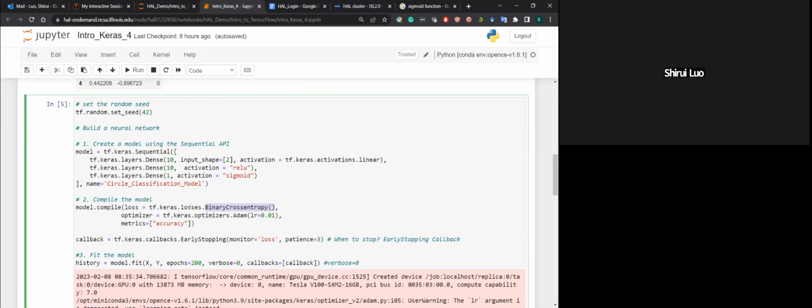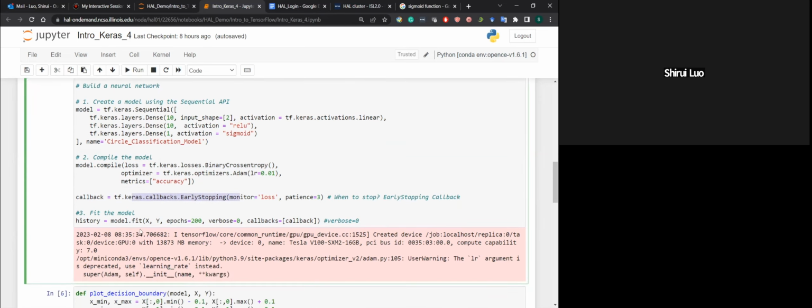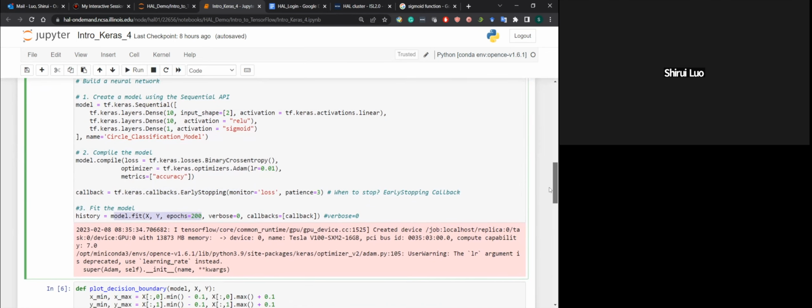So when we're dealing with different applications like classification or regression, or in image applications, segmentation, the definition of the loss function is really essential for your model performance. But for two-class classification, binary cross entropy is very common. And similarly, we have early stop, and we can fit the model with early stop.